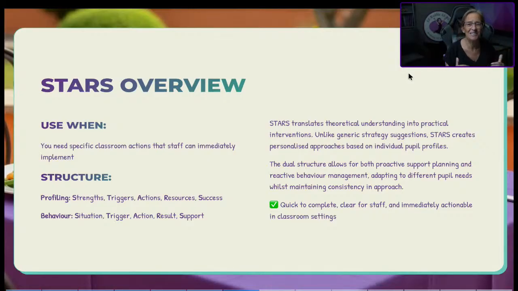Nice, straightforward example there. So we've gone from their strength, to their trigger, what sets something off, to the action that they took, or the actions that we're going to take, but actually our actions tend to more be resources. What are the resources we need, or what do we need to do? And then how do we know if it's been successful?